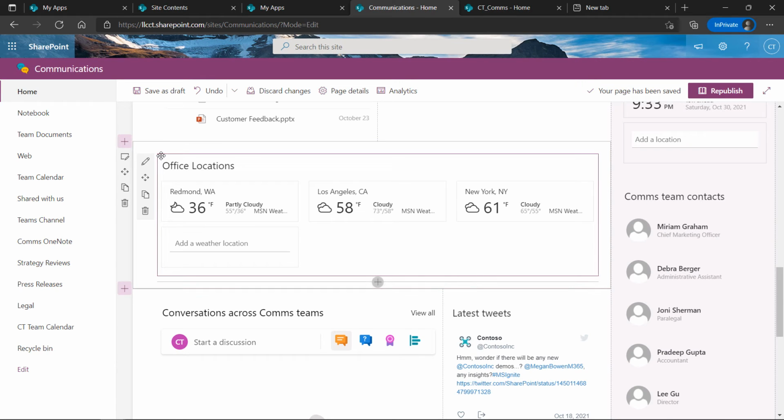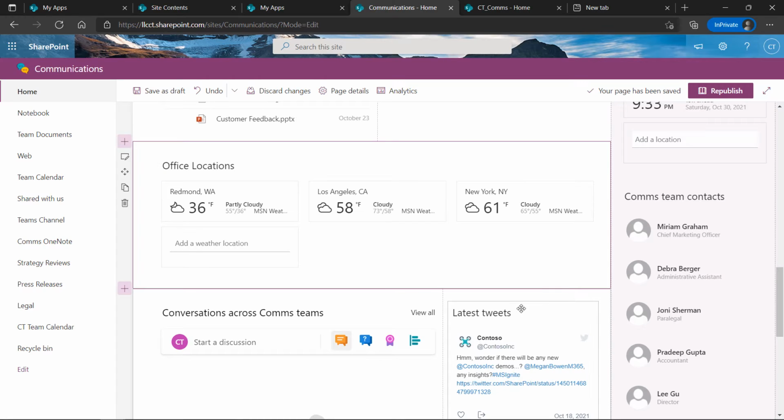If I want to change this, if you just click on the bar or the border of the application that you added in here, you can see some options. You can edit this web part, you can change it, you can move it, you can duplicate it, or you can delete it. All those options are on the left-hand side, okay? So that's in there. I like that.